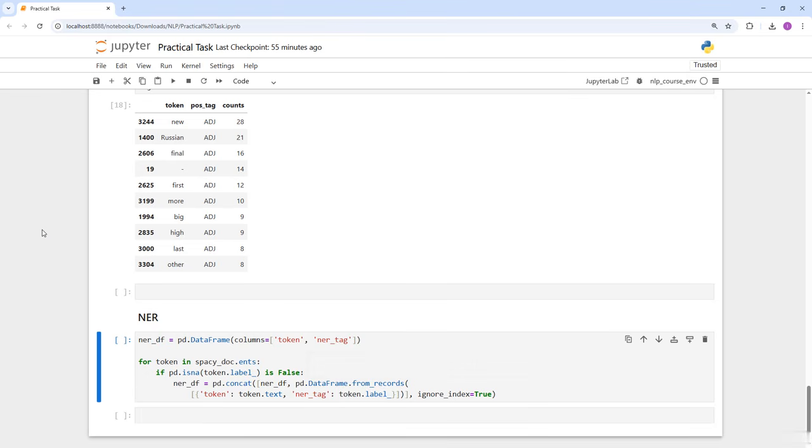When that condition is true, we take the token text, which is the word itself, and the token label underscore, which gives us the human-readable version of the named entity tag. We then use from_records again to create a one-row data frame from this information and concat it to our main NER data frame. By the end, NERDF contains a clear list of all the named entities that spaCy found in the text.